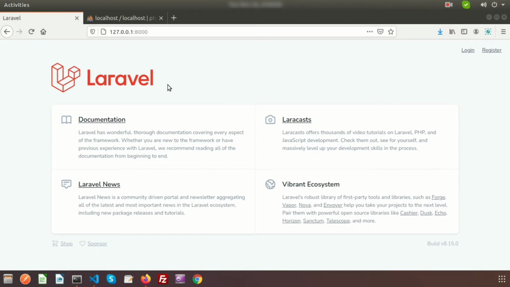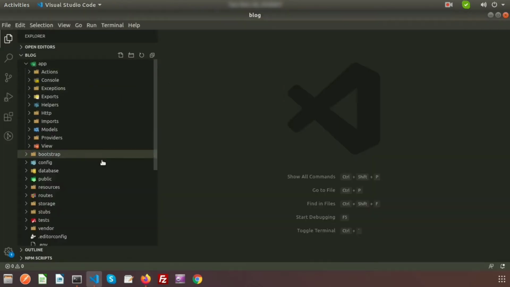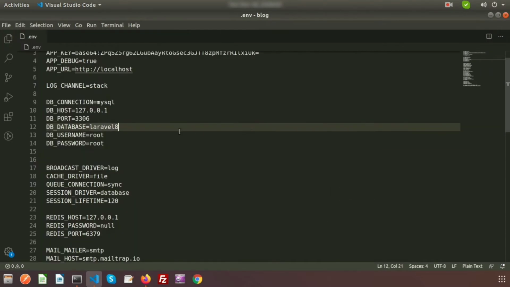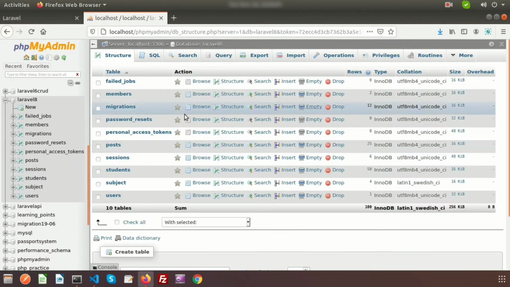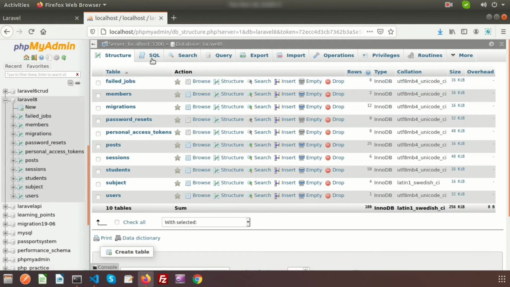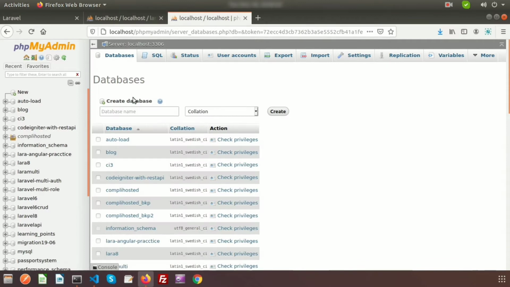So this is my Laravel 8 application and this is the database. If you go to the project directory, we can see in the .env file I am using the Laravel 8 database. Now I am going to create another database and connect it with the same application. So just go to the database and create another database, that is laravel8new.